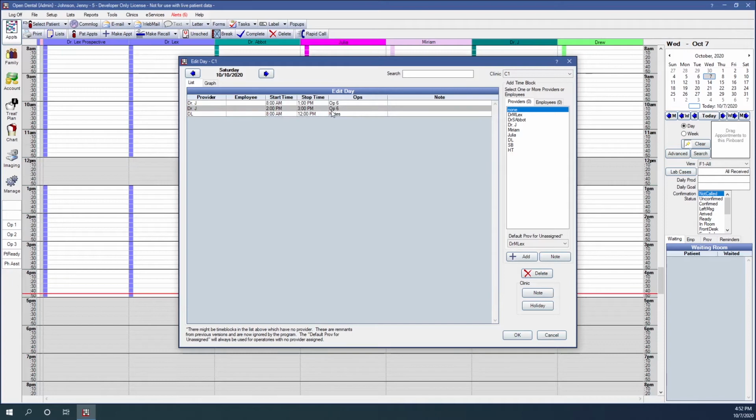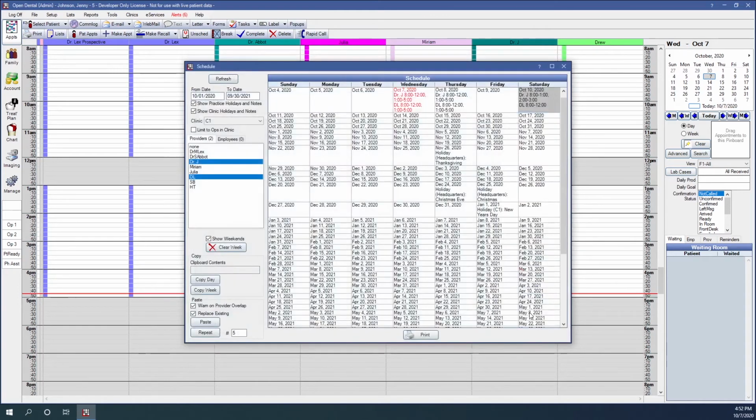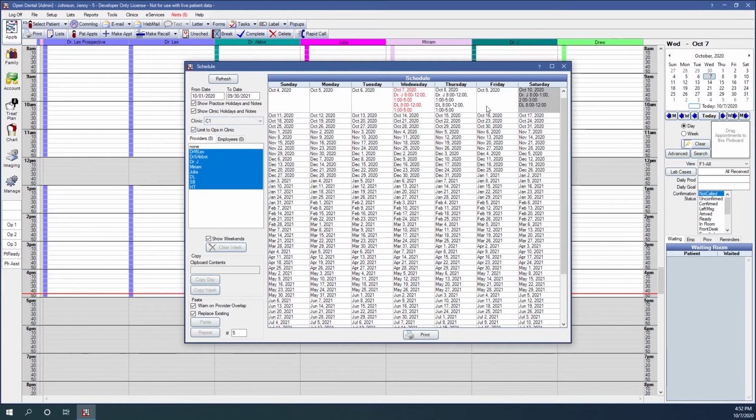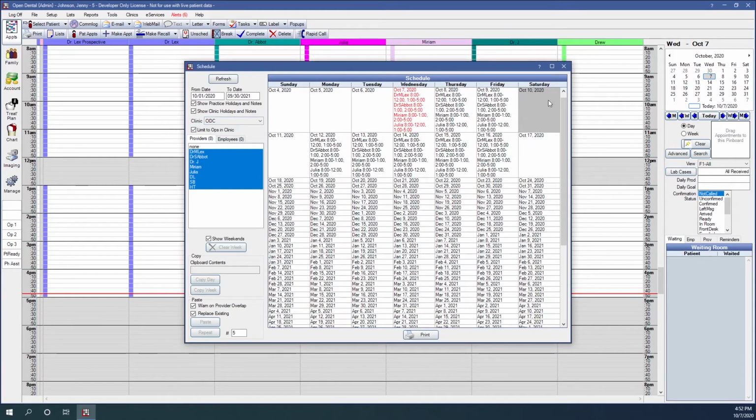Now that I have Dr. J listed out of Op6, you'll notice that that is an operatory that was listed earlier under C1. Now if I click OK, limit my operatories to C1, you'll notice it shows Dr. J and Drew on Saturday, but going back to our OpenDental clinic, no longer shows a schedule on Saturday. Those operatories really are important, especially when you're setting it up for clinics.